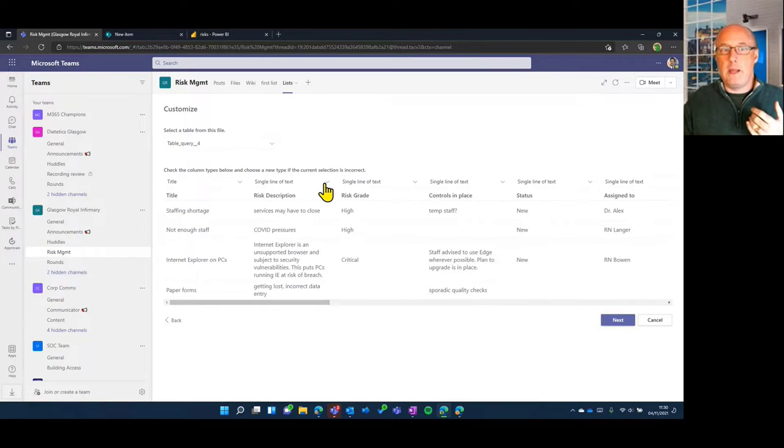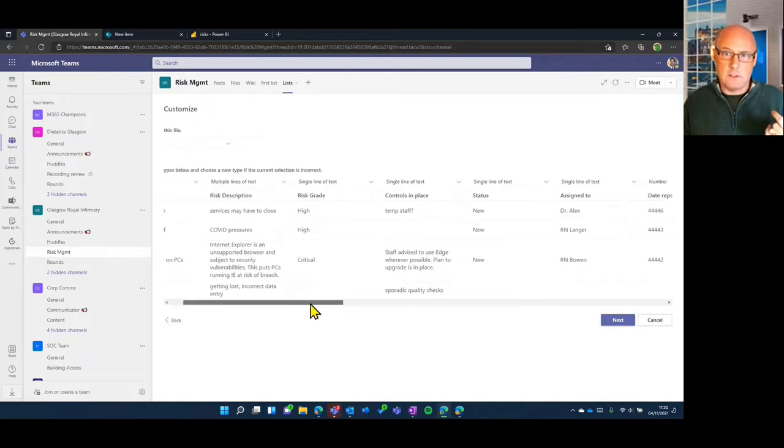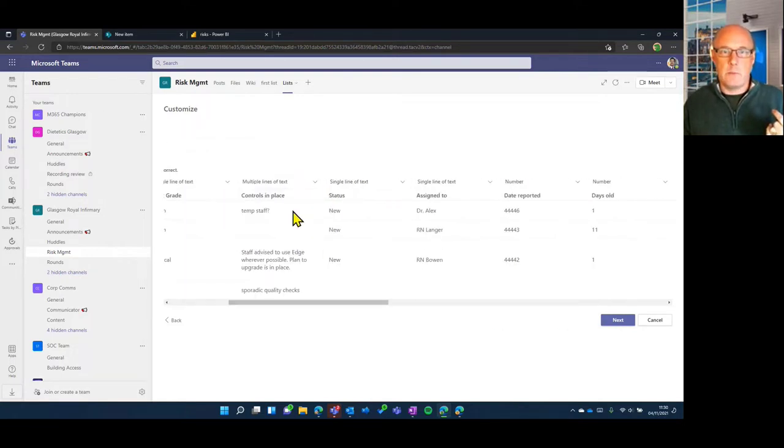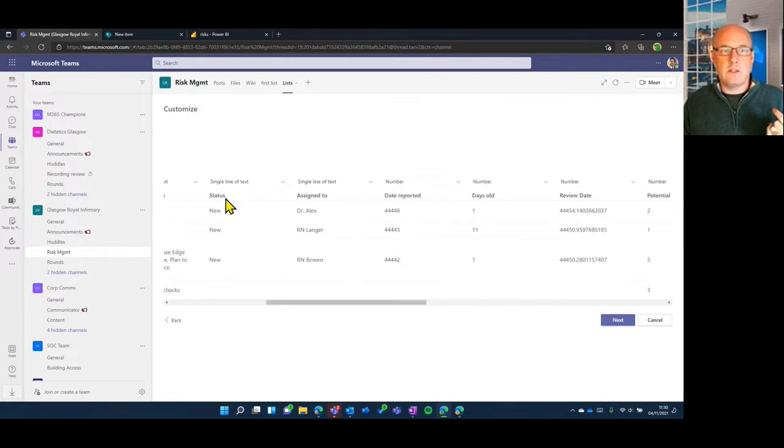But at the top of these, you can make a change to that. So for example, this description, it says is a single line of text. I probably want to make that multiple lines of text. So let's do that. Same with the controls that are in place. This one, status, is actually a set of choices, right? And you don't get that opportunity in Excel, but here I can say, hey, this is actually a choice field, not a text field. So then what it'll do is create this field with all of the values that it sees in your data as potential choices, right?